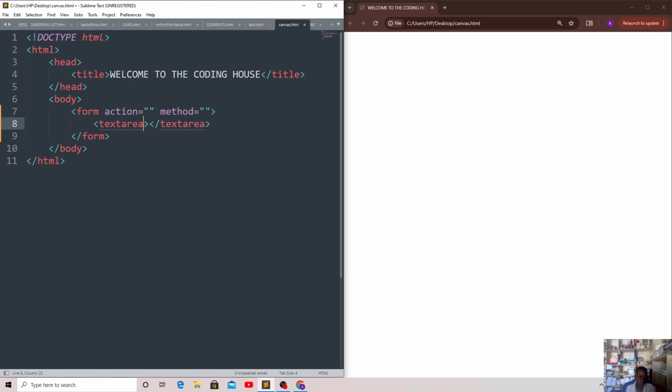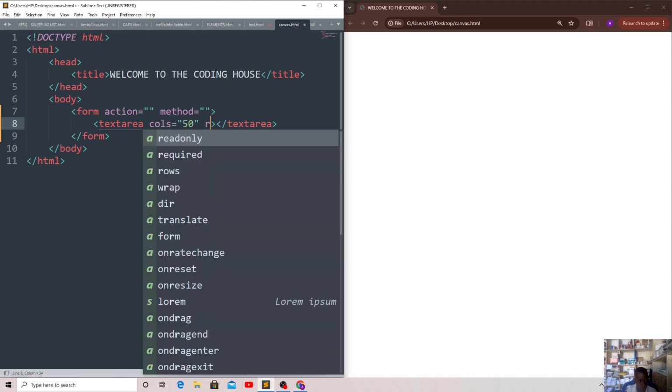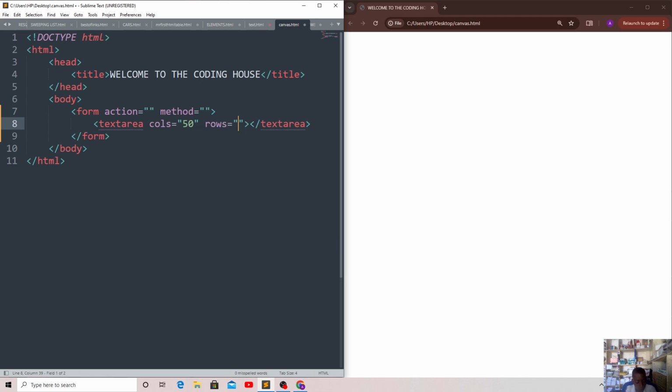And after that, I'll add what we call the cols and rows, which is columns and rows. We have columns and rows in a comment box. Columns tells how large it will be. It's just like width and height, but this is columns and rows. We are going to be inserting numbers in these two quotes. So I'm just going to insert 50. After that, the rows. Let me say 30. Okay.